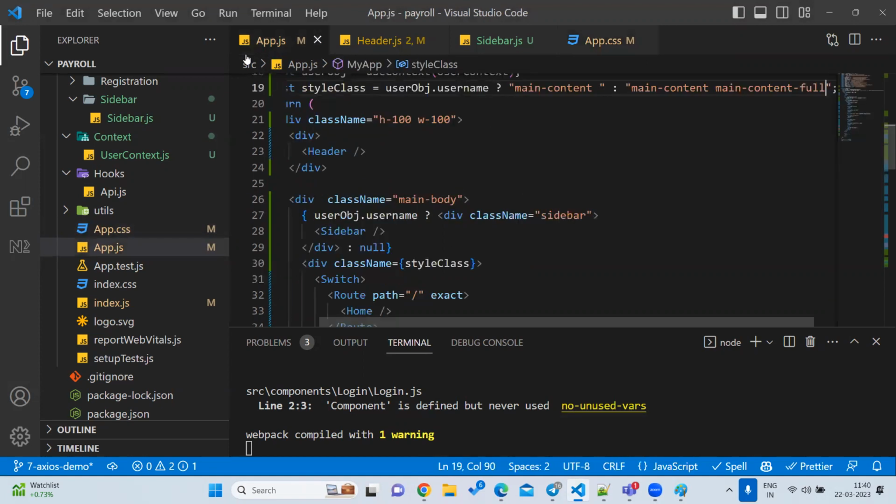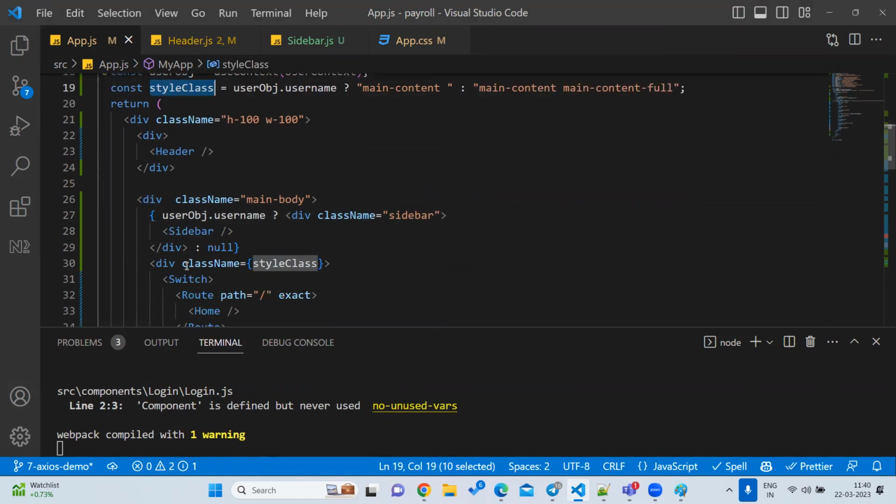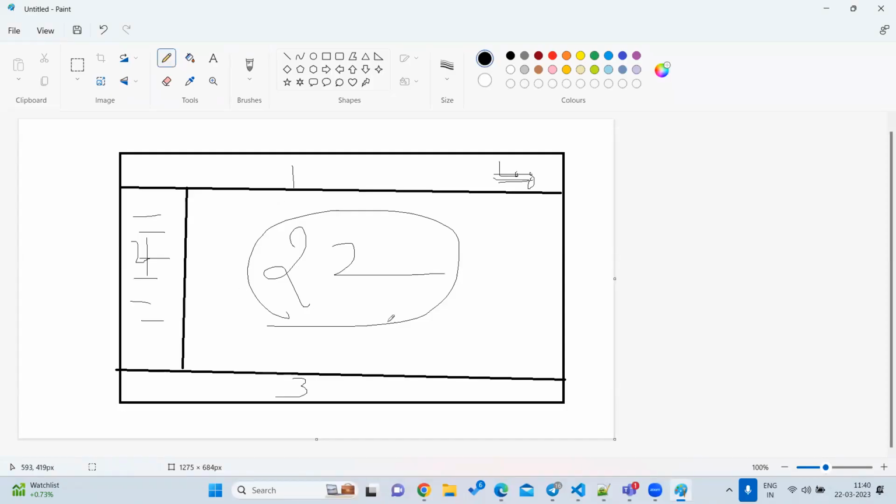That is the reason I'm going to app.js. Inside app.js, if username is there, that means sidebar is there. Whenever sidebar is there, I want to use only main content, that means 100% minus 150 pixels. When the username is not there, I want to occupy the full percentage. That is the reason I am writing like this. And I am storing it into one variable. This variable I am writing directly for the switch part, wherever this part is there. If I open this center 2-2 part, that part I need to apply it.